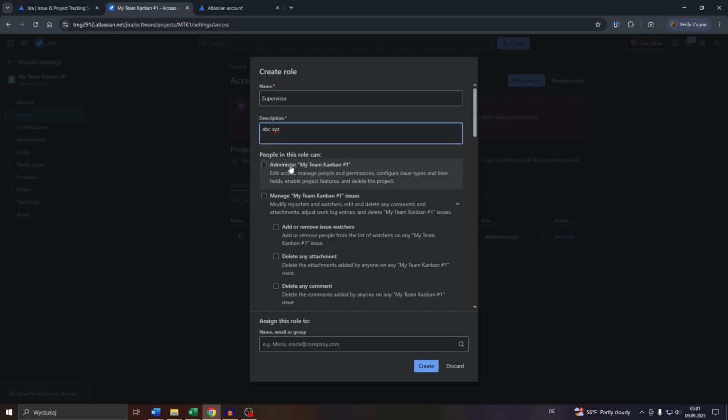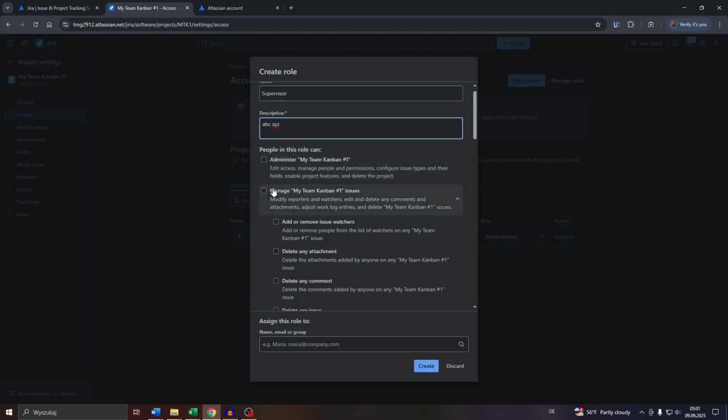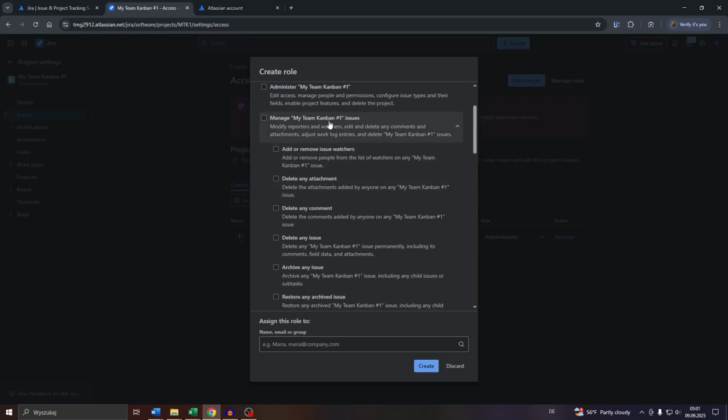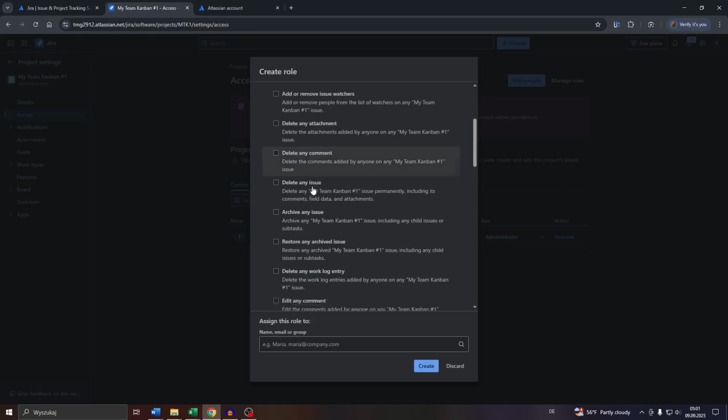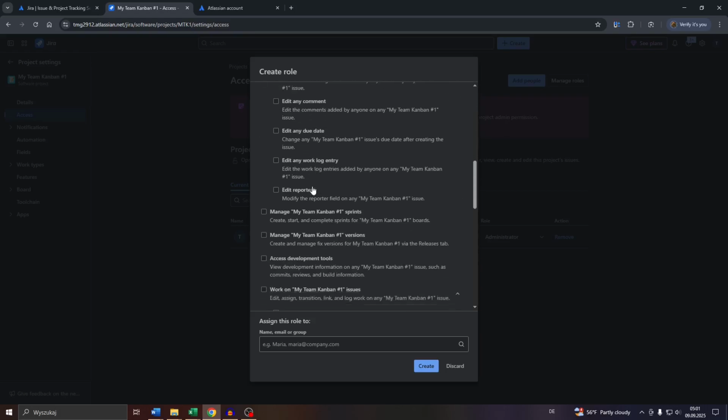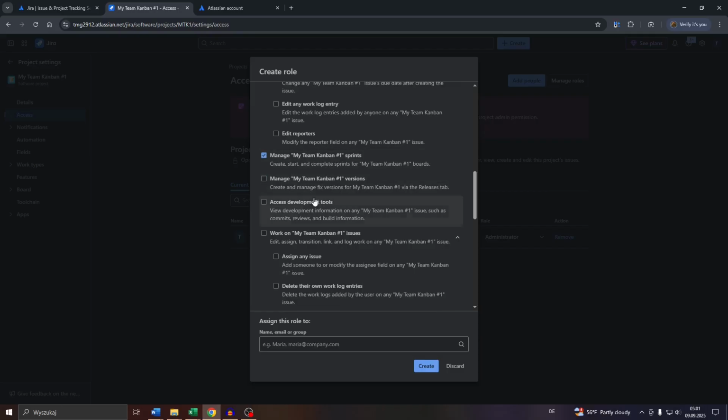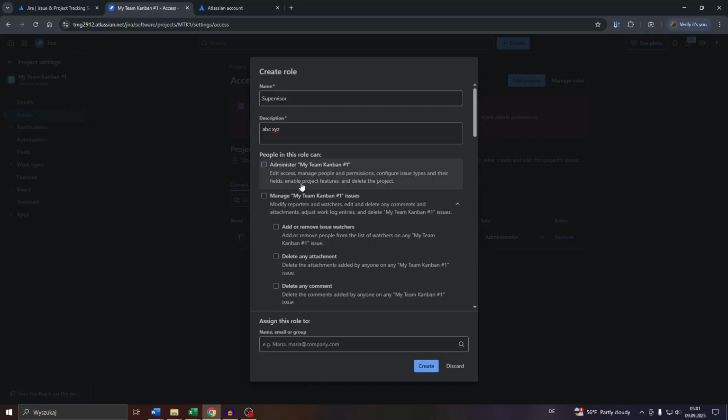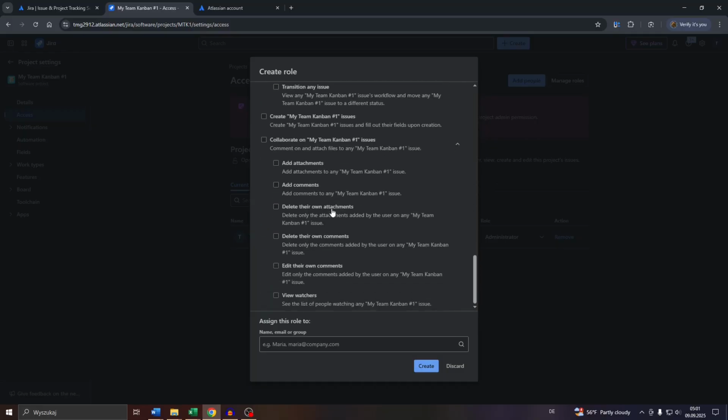Like, for example, people in this role can do the following: manage your project issues, add or remove watchers, delete any attachments, delete comments, archive issues. So simply go through that list, guys, and assign these permissions like that one here. So let me assign, for demonstration purposes, this permission and also this one here, and so on and so forth.